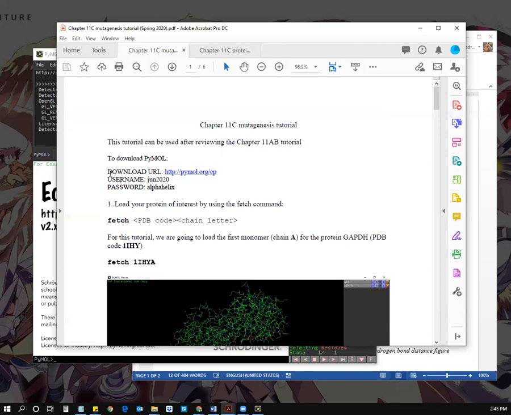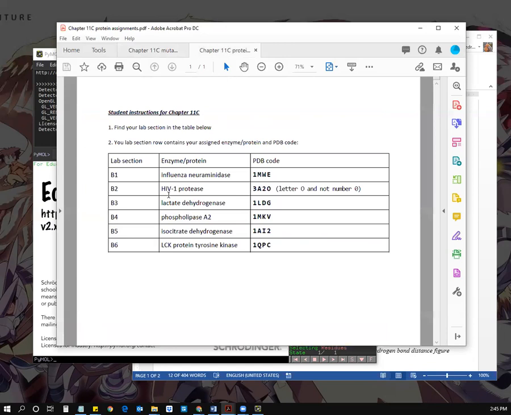So for the assignment of your protein, I also released this other PDF, which lists, depending on what lab section you have, the enzyme or protein that is assigned to you, and the corresponding PDB codes. There are multiple PDB codes for these specific proteins on the Protein Data Bank website, so we just want to make sure that we give you a PDB code that works for your enzyme or protein.